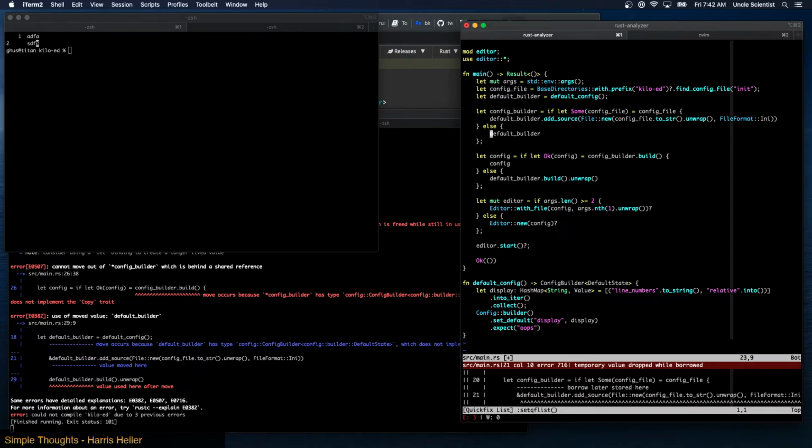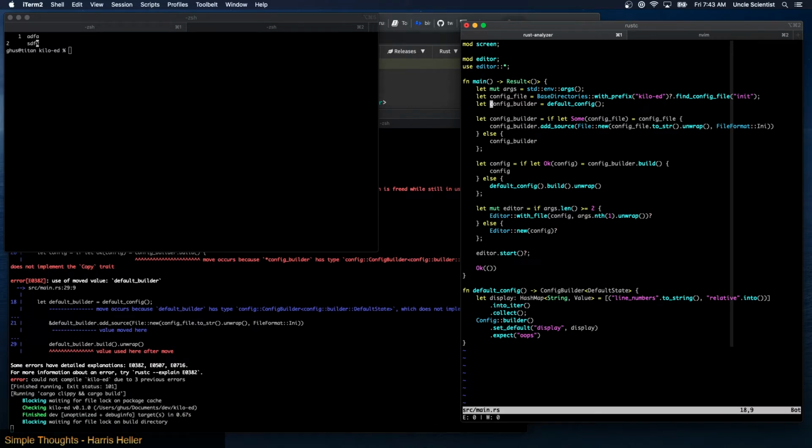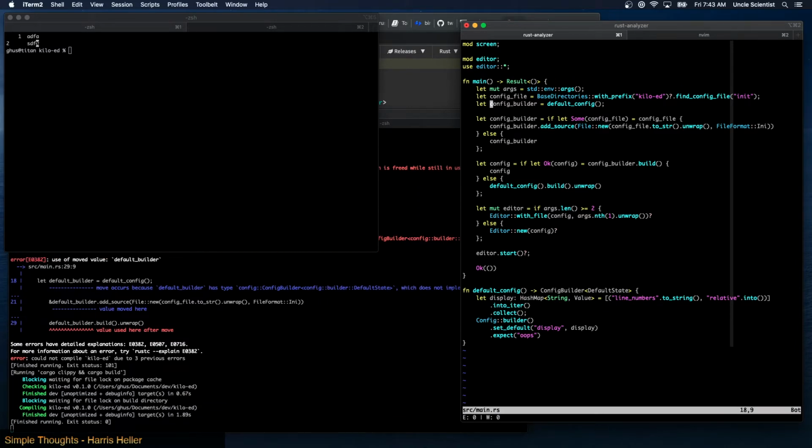Okay. I was trying to figure out how to do that. Okay, so but default builder is being moved into config builder. If this works. Sorry, if this fails, then this gets moved and so we can't use it here. Oh, that's a shame. Okay, so let's put this back. That means we do have to call it twice.